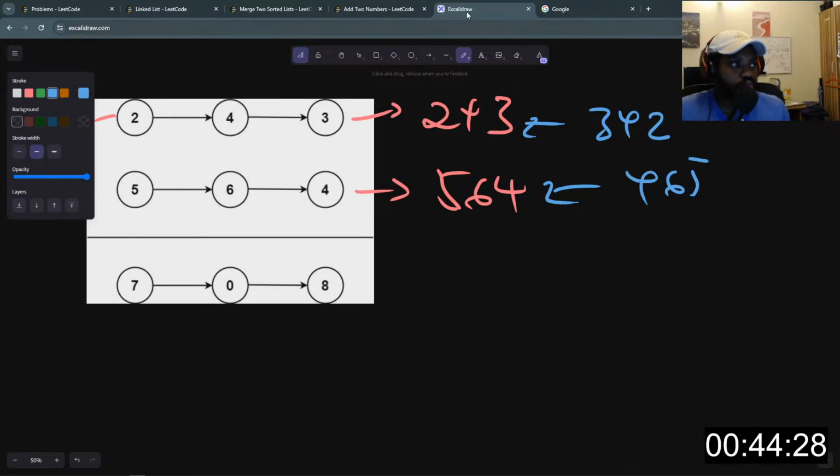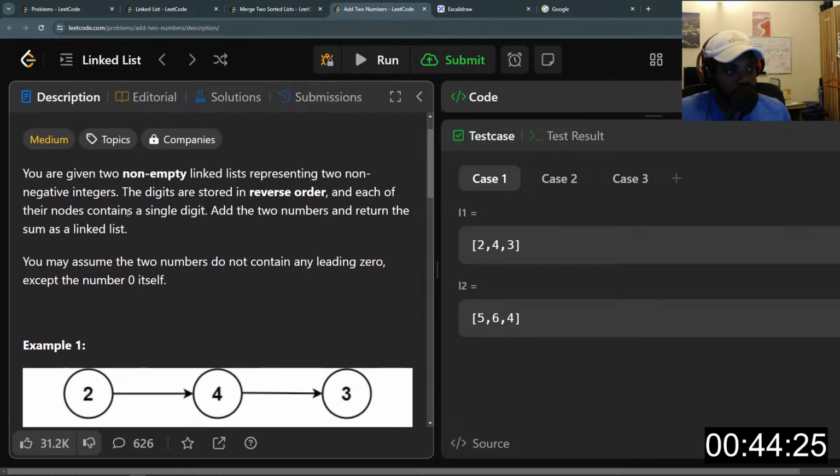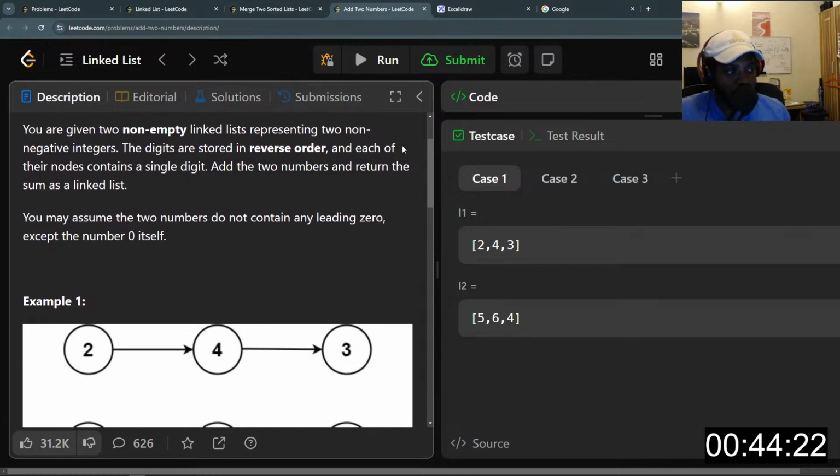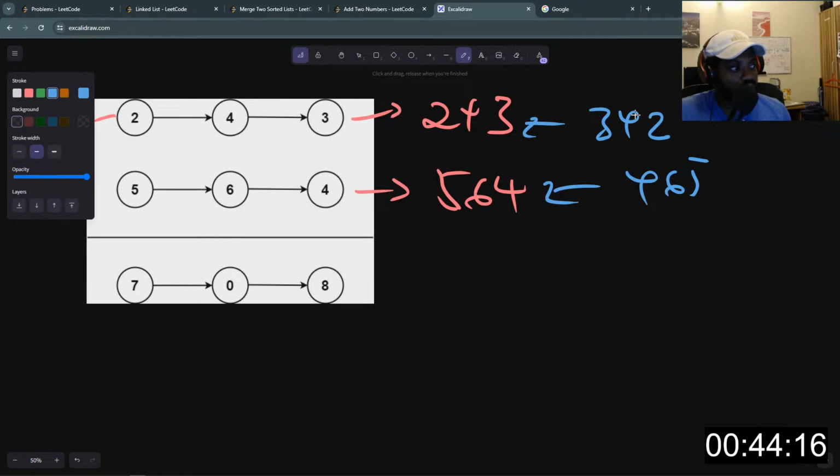The digits are stored in reverse order, and each node contains a single digit. Okay, so this here was stored in a linked list, but the way it was stored was in this format. So let's say we turned this into an array, let's say we split this into an array. So this would have been 3 4 and 2, and we try to create a linked list from this integer, or this array that we recently created.